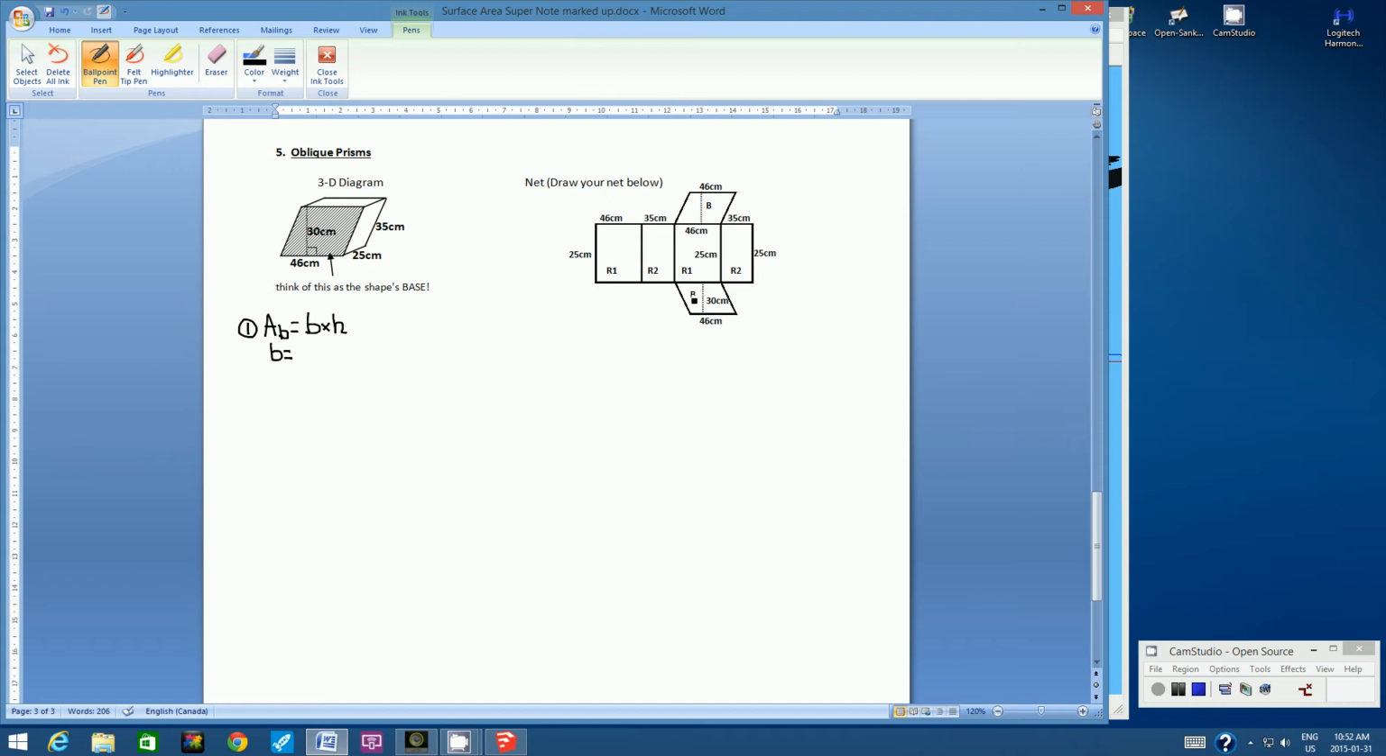What is the base of this parallelogram? Well, let's have a look. It's 46 centimeters. The height is 30 centimeters. Plug it into our formula, substitution line, 46 times 30. So work it out on your calculator. I got 1,380 centimeters squared. Now remember, there are two bases. So we got to multiply that area times 2. So plug that into your calculator. What'd you get? I got 2,760 centimeters squared. Okay?